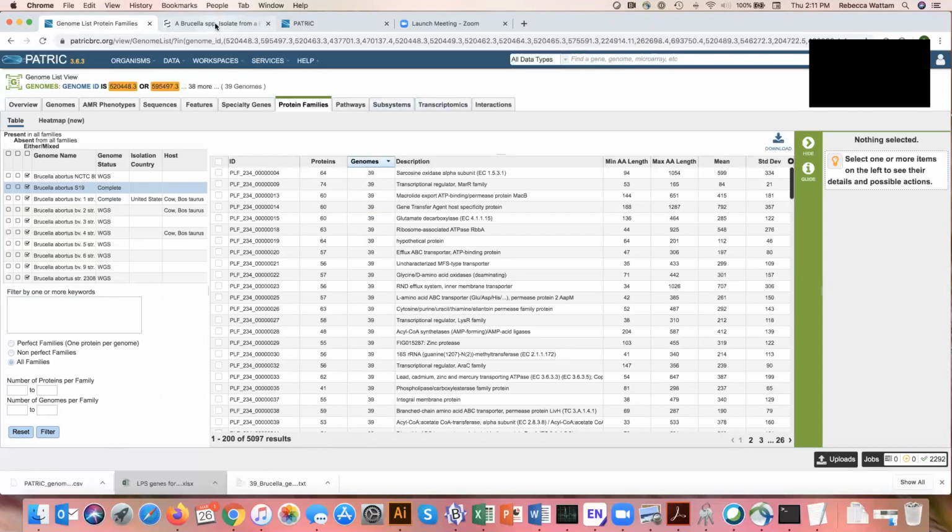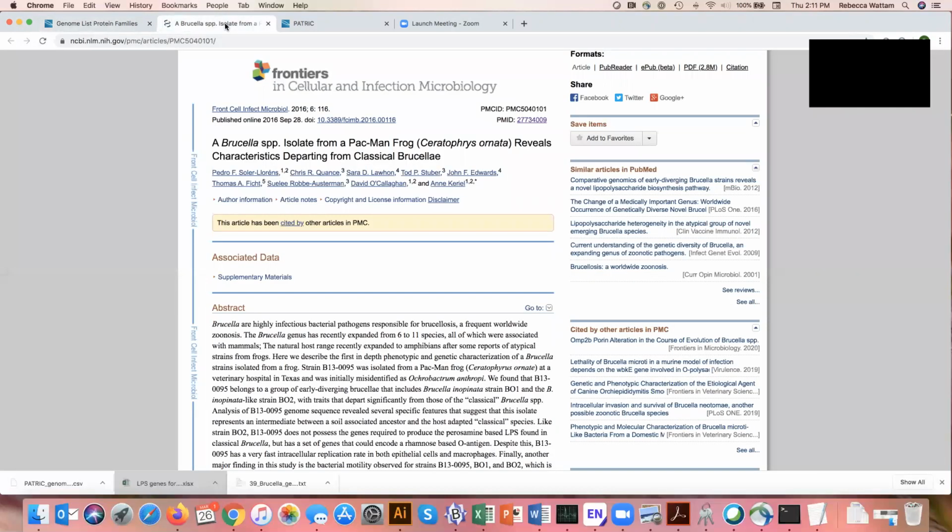A really good example of this is taken from a paper by a group of researchers that were looking at a Brucella isolate from a particular frog. They listed all the genes within the paper that were involved in creating the O antigen, which is an important defense mechanism of the Brucella. I went through and I captured all the protein families that matched those genes.